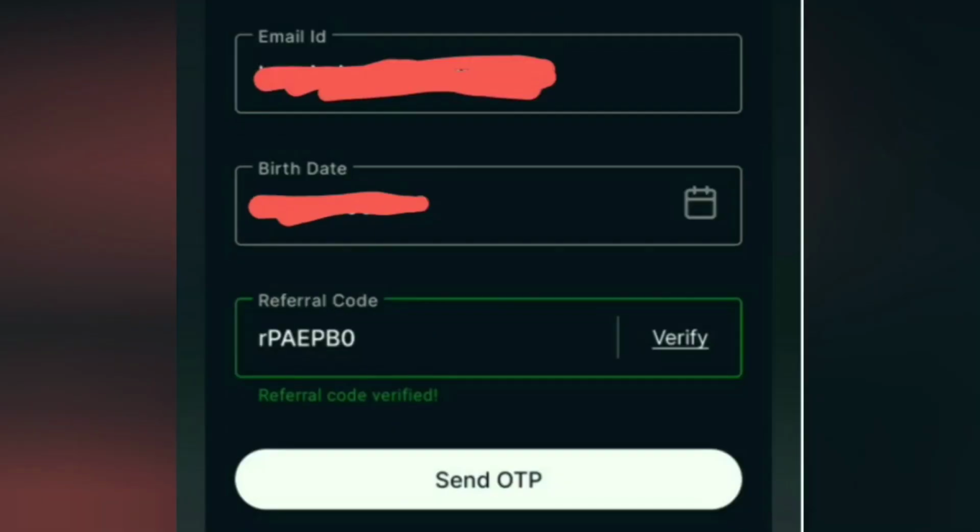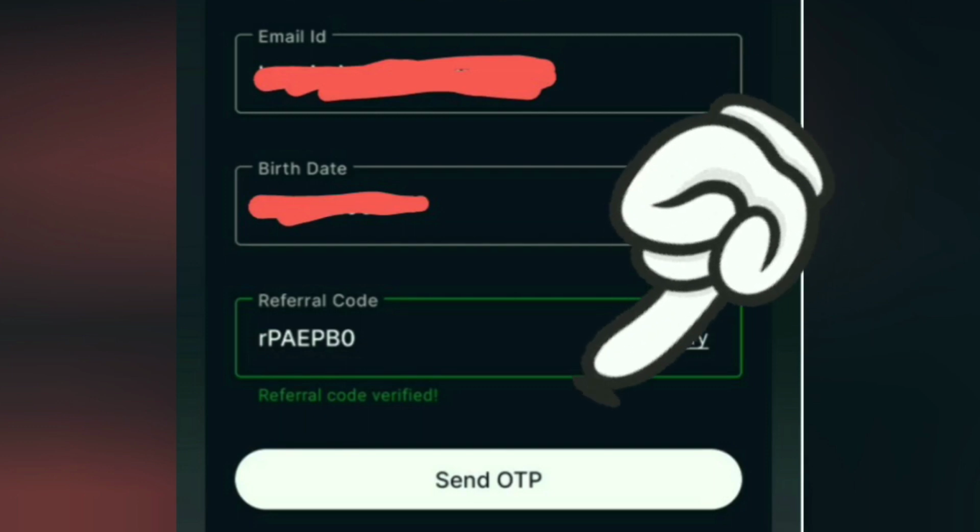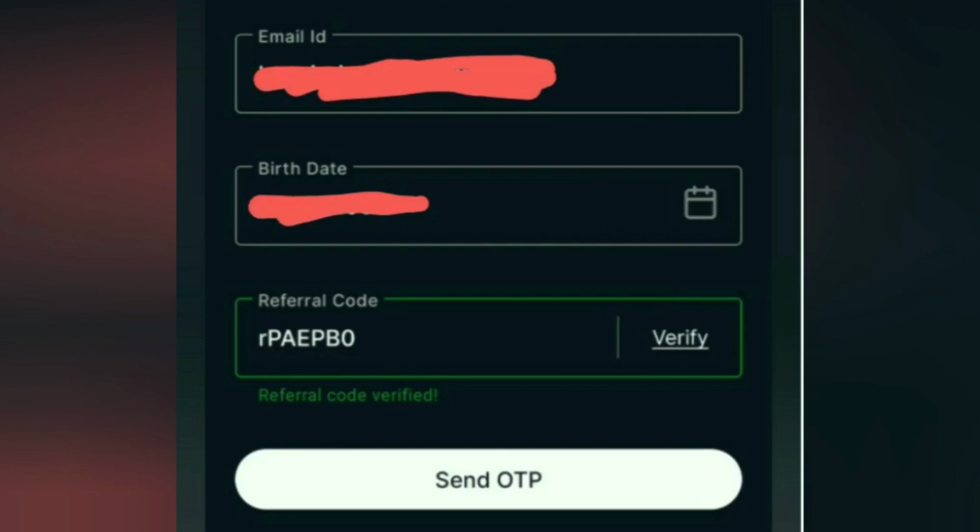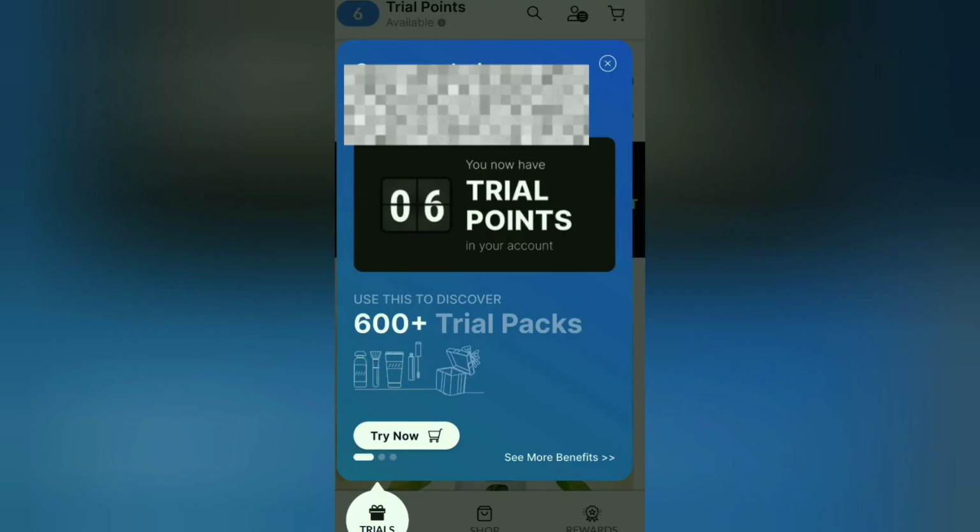Now if you enter the correct referral code, you'll see here referral code verified as shown in the picture. Then click on send OTP. After that, this is the home screen that appears.